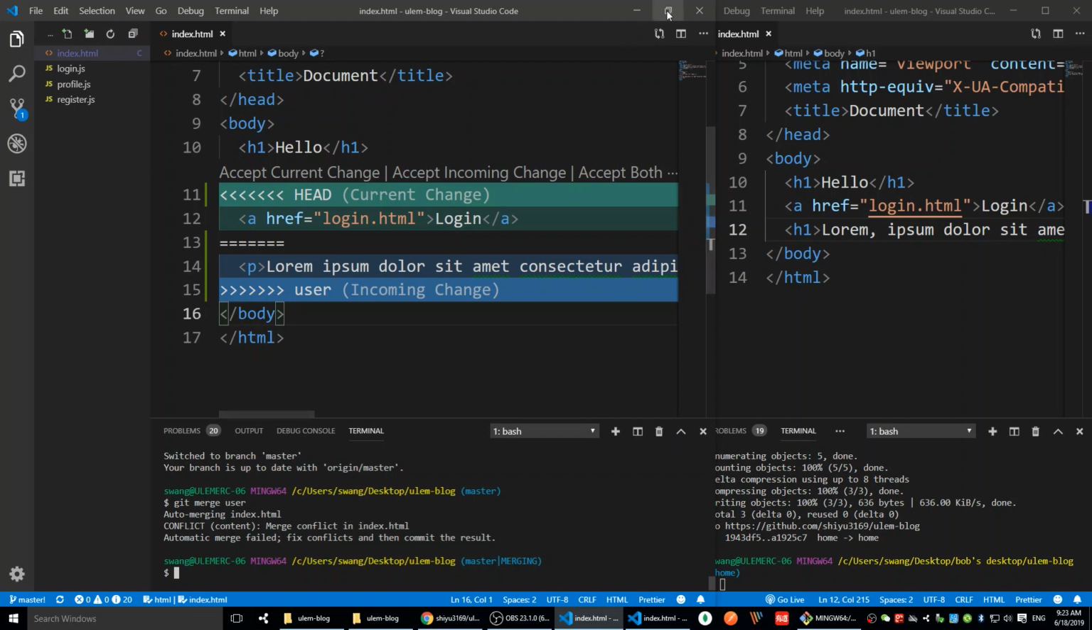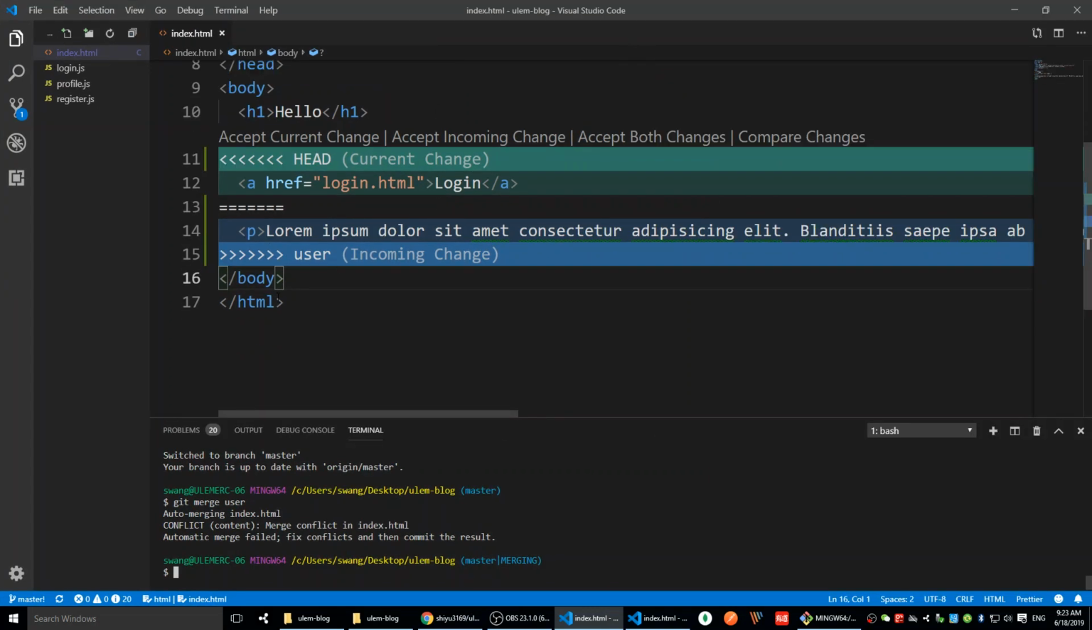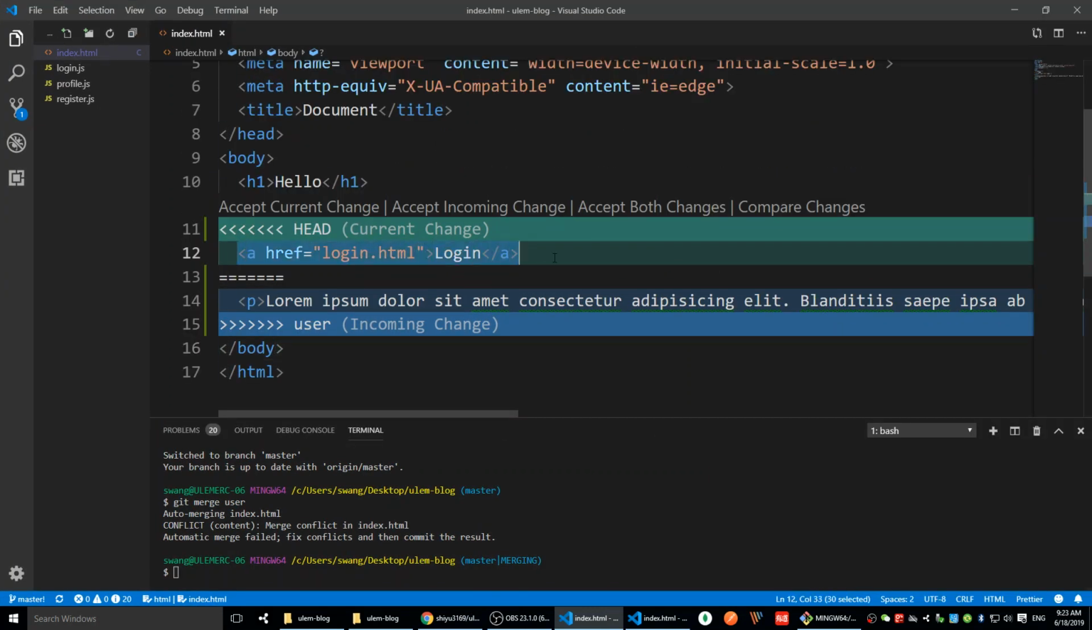Here we have two versions of changes. This is the current change. It has a button. In the master, the current change means in the master branch you have a button, and incoming changes means the user branch you want to merge. It only has a paragraph, doesn't have a button. Which one do you want to keep?